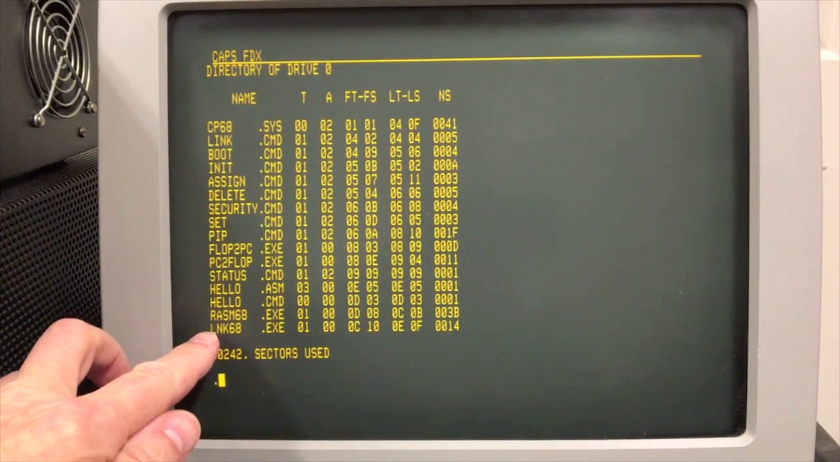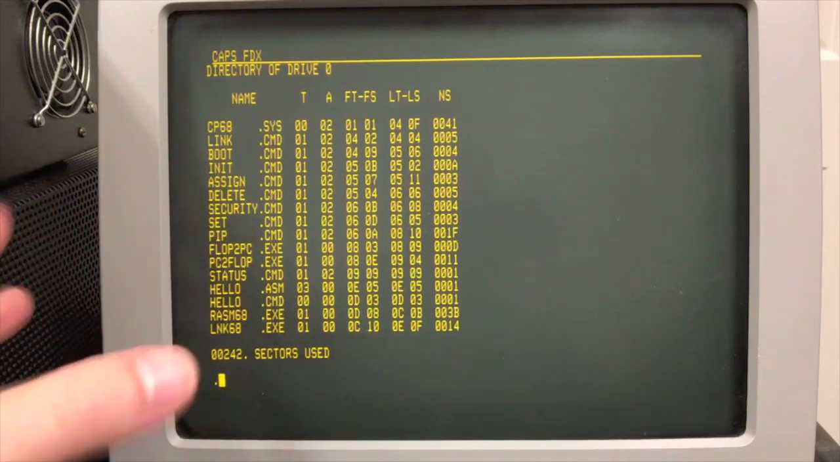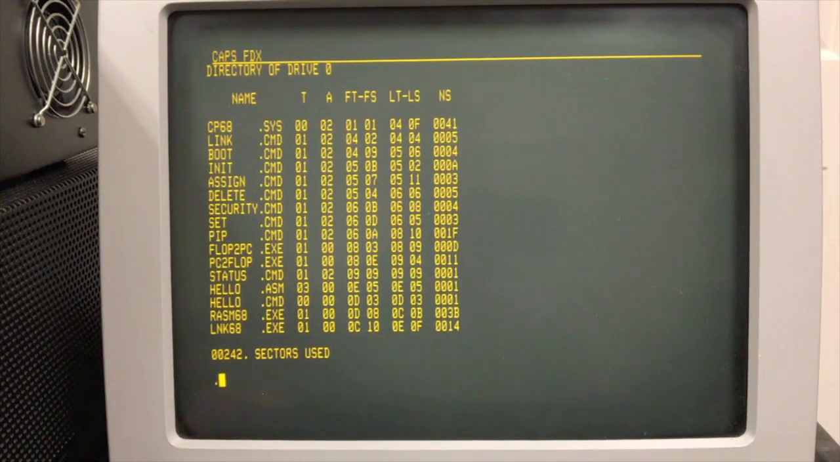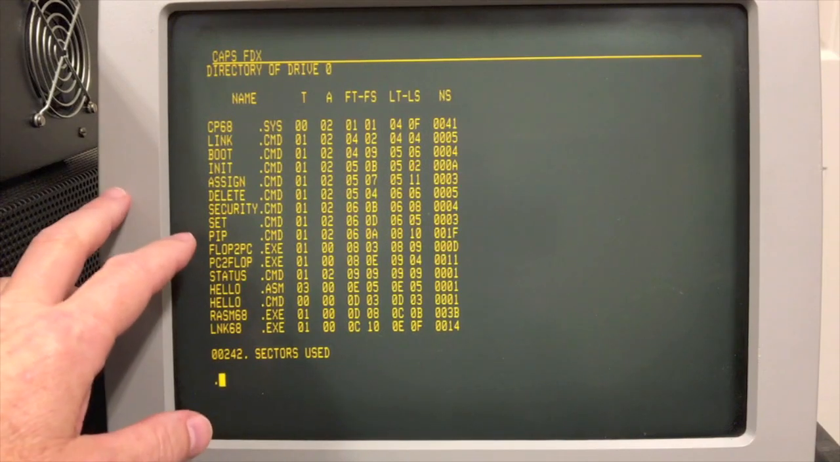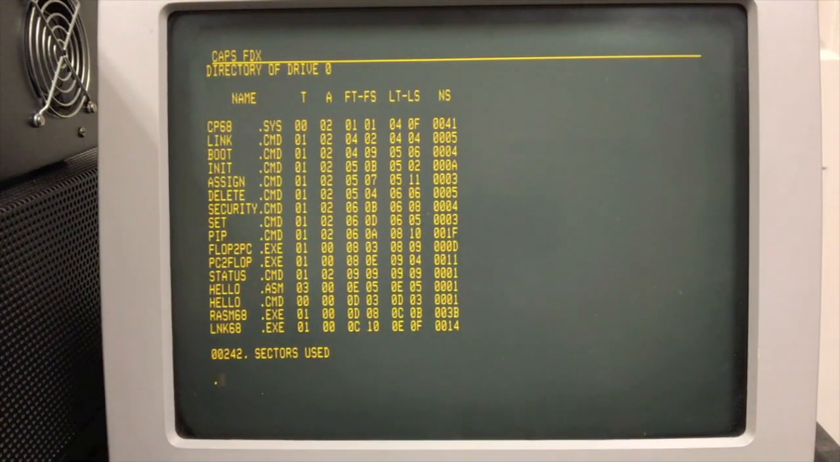Here's the assembler and linker that he provides. It's not technically part of CP68, but he wrote them. We'll look at those in a minute. All right, so the last thing I want to look at is pip. This is a peripheral interchange program. This is the program that allows you to copy files. Same program name was used over on CP/M as well. And for the most part, it will do exactly what you expect.